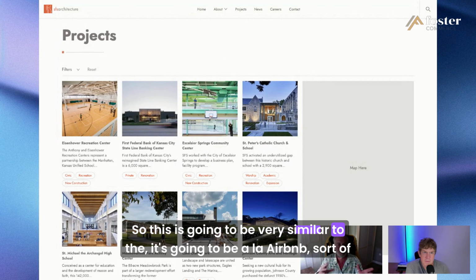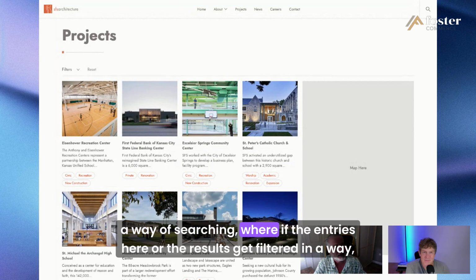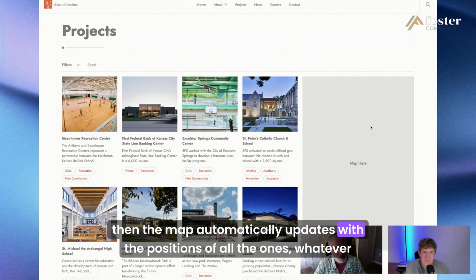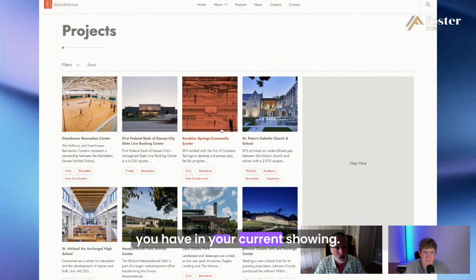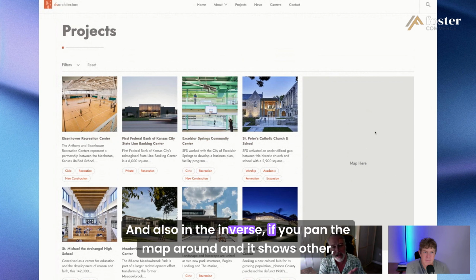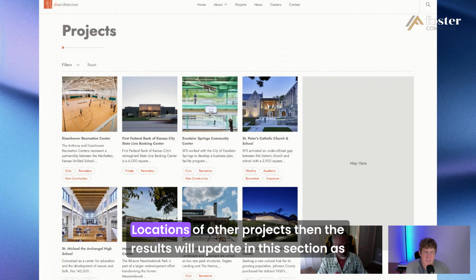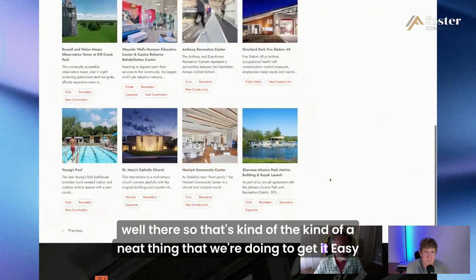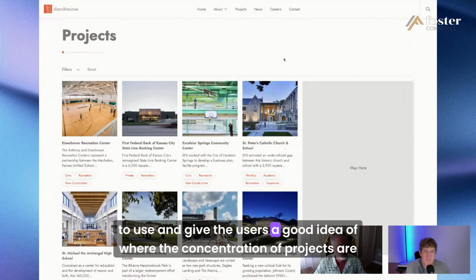This is going to be very similar to, a la Airbnb, a way of searching, where if the results get filtered in any way, then the map automatically updates with the positions of whatever you have in your current showing. And also in the inverse, if you pan the map around and it shows other locations of other projects, then the results will update in this section as well. So that's a neat thing that we're doing to make it easy to use and give the users a good idea of where the concentration of projects are located.